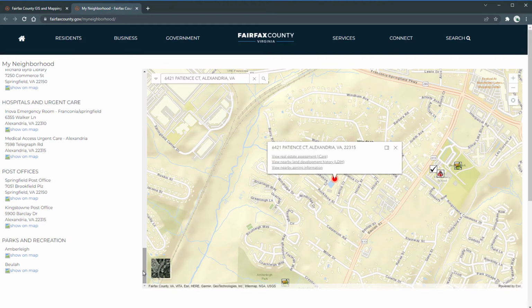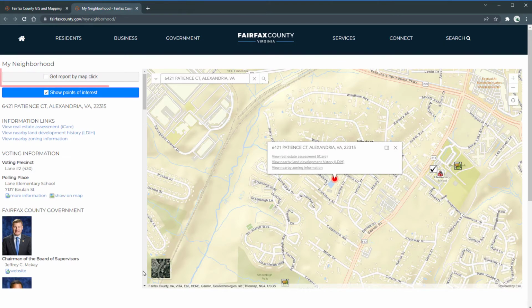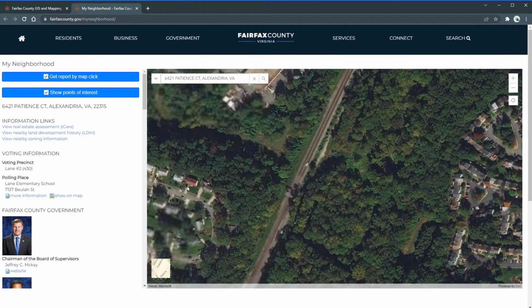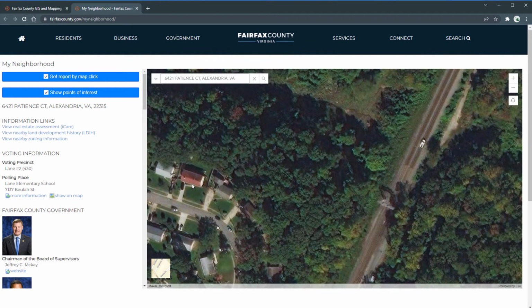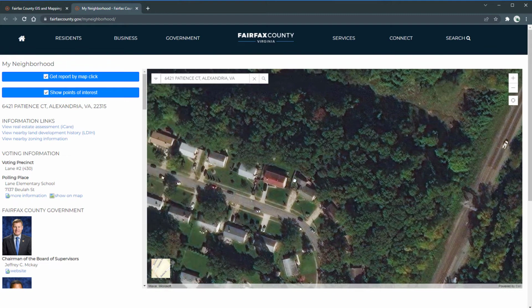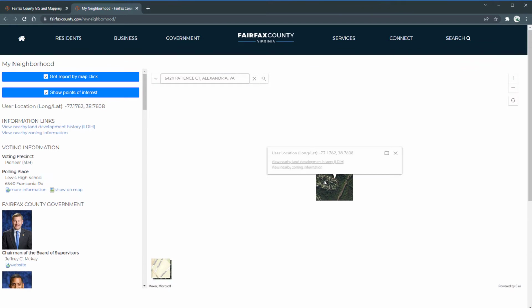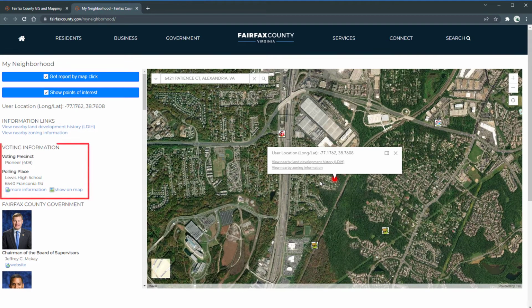Another way to search is to use Get Report by Map Click, which allows me to click an area in the map to change the view. Here I'll use aerial photography and zoom in to a property of interest. Once I found it, I can click the map and center and zoom on this new location and notice that the left panel information has changed.